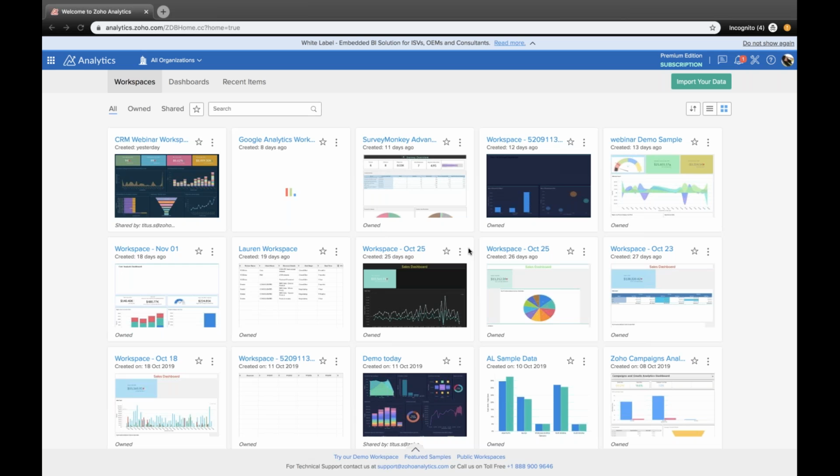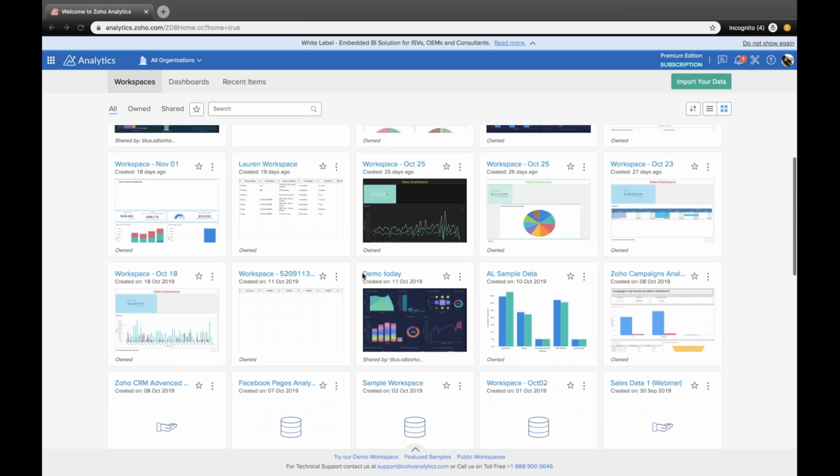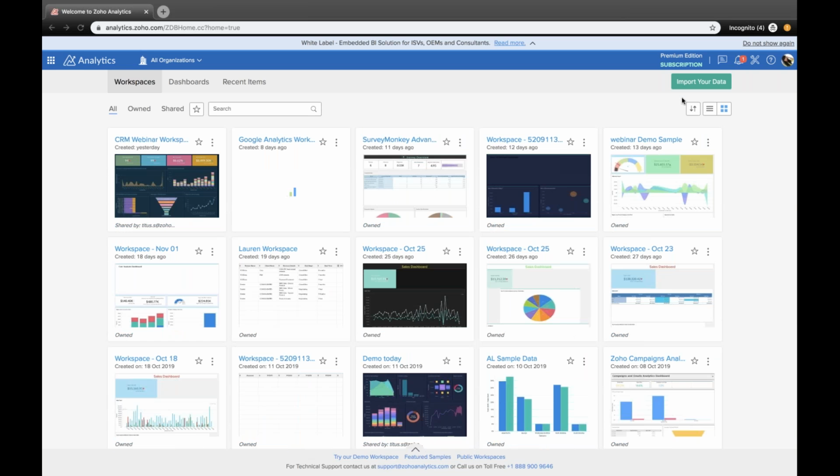The first one I'm going to discuss is workspaces. Workspaces are more like a folder where you have the data along with all the reports and dashboards that you generate on them. When you see this particular page, you can see there are a lot of workspaces I have. Whenever you import data, you will be prompted to create a workspace.